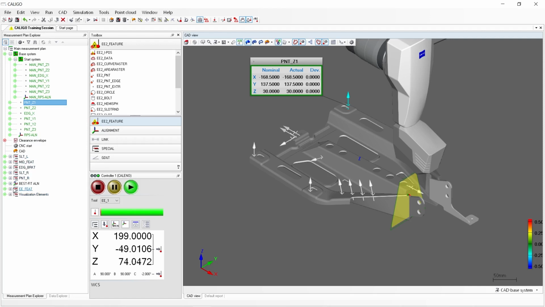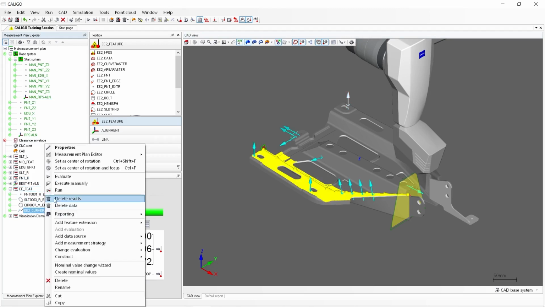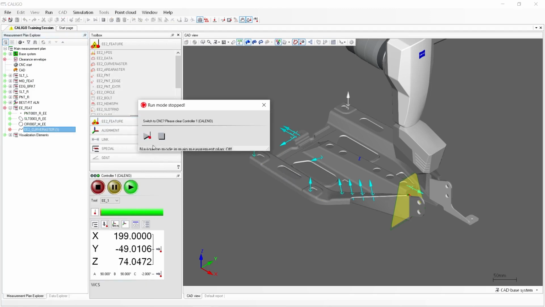If you open any of the sub-plan branches in the program, you see that each feature has a green icon indicating that they were fully executed and evaluated from the measurement we just ran. But what if we made a change to a feature and wanted to remeasure it? We can measure a single feature by right-clicking on it and selecting Run from the context menu. Then click the Play button in the Run Mode Stopped prompt window to have the CMM remeasure the feature.